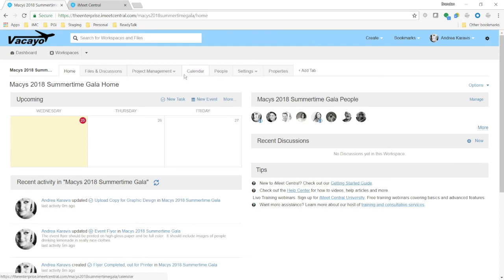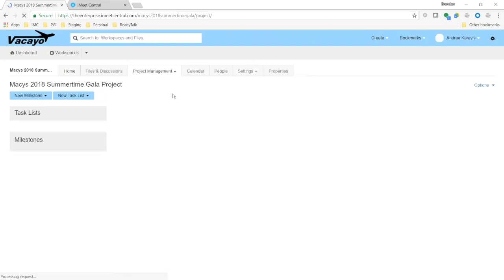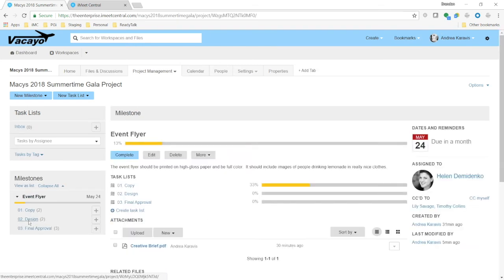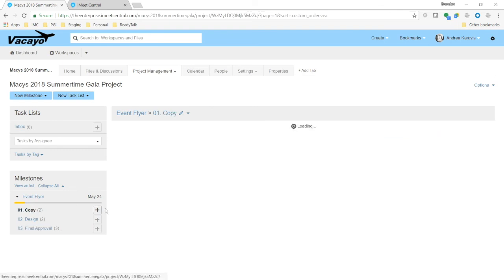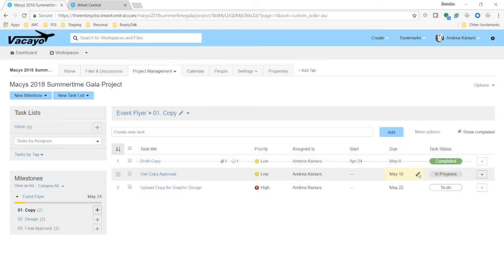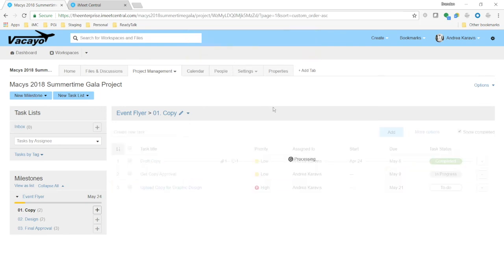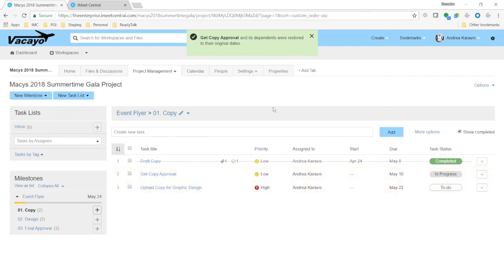Unbeknownst to your copywriter, they just changed all the dates in your design task list. They just changed all the dates in your final approval task list. They just updated your entire project plan. And the worst news is there's no undo. There's no undo button. So if I'm in here and I change this to the 9th, and I go, whoops, I made a mistake, I can click on undo right now. But if I navigate away from this page, I'm up a creek.